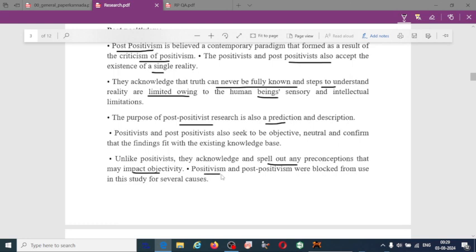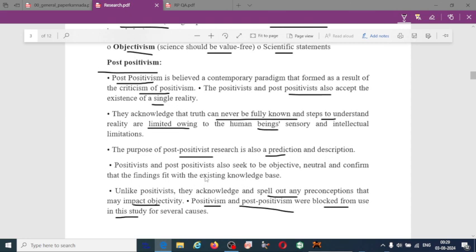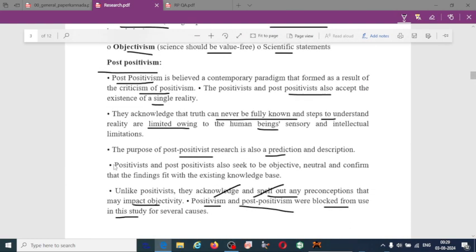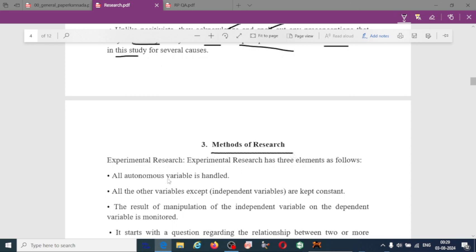So positivism and post-positivism were blocked from use in the study for several causes. Because if we want to say something true or real, we must be very sure about that work. So next comes methods of research. There are different methods to do research.